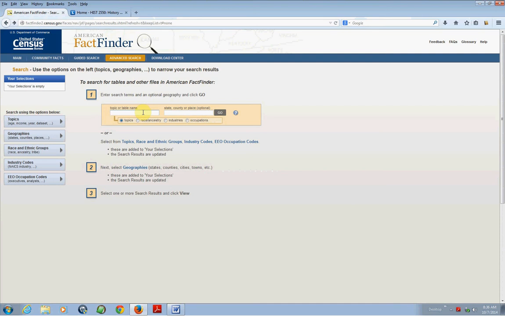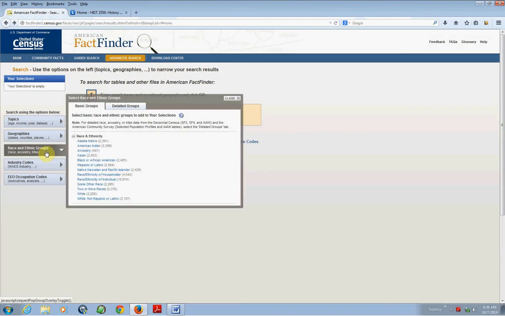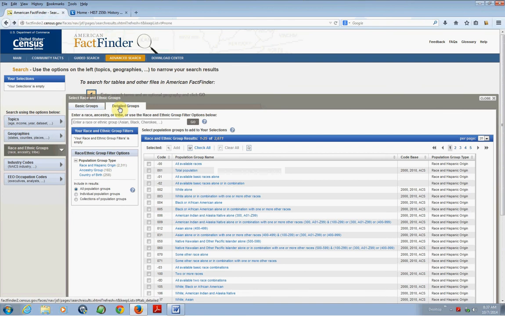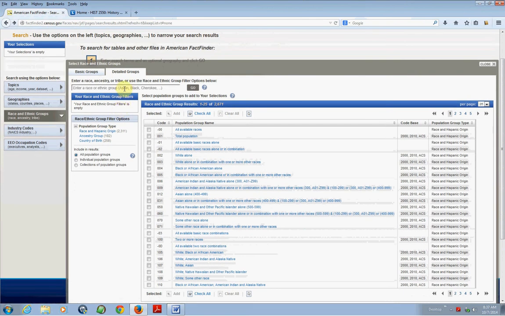So from the advanced search screen, the first thing that I want to do is select the race and ethnic groups option from the menu on the left side of the screen. And this is going to open up a little pop-up window, and it includes 2 tabs, one that's called Basic Groups and another one that's titled Detailed Groups. And what you want to do is select the Detailed Groups tab. And this expands that pop-up window quite a bit. And it's got a search field in it. So in the search field near the top of this pop-up window, you want to type Hispanic.